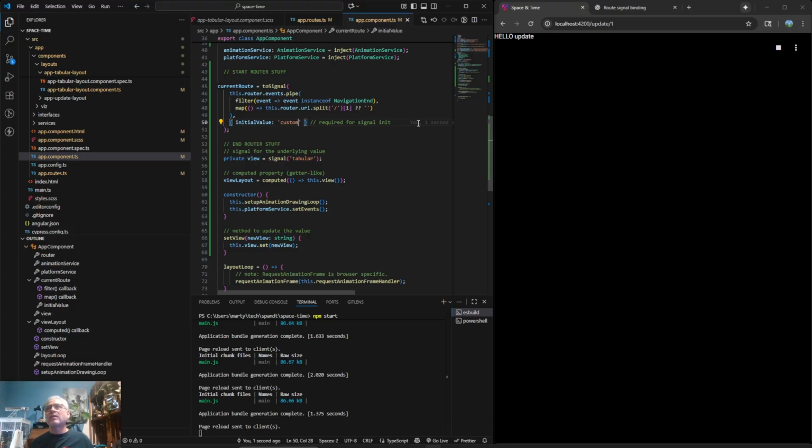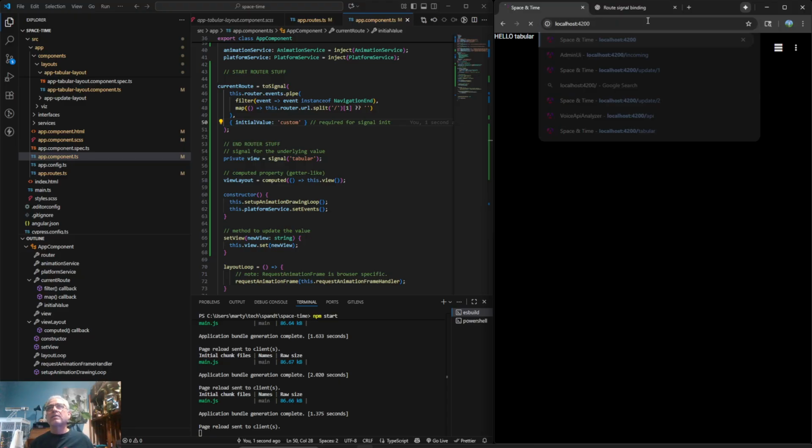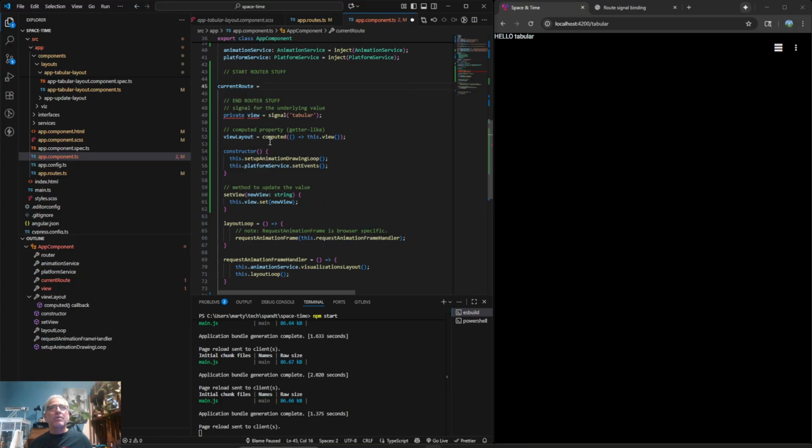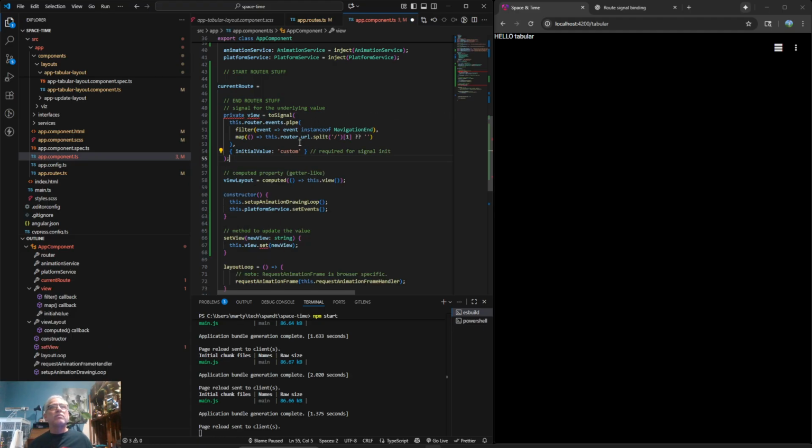So it started off as that. So now if I go custom tabular, and then the default is custom. So if there is nothing. So I think that is the right track. Okay, so I think this is actually what I want my signal to be. Instead of being this hard-coded signal that's just got tabular hard-coded into it, I want it to be the one we just created.